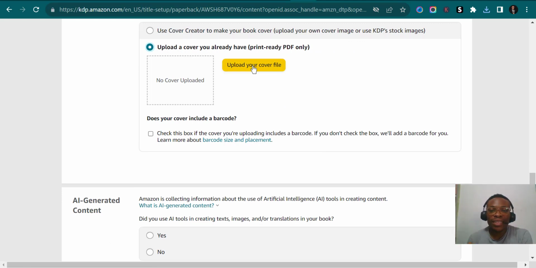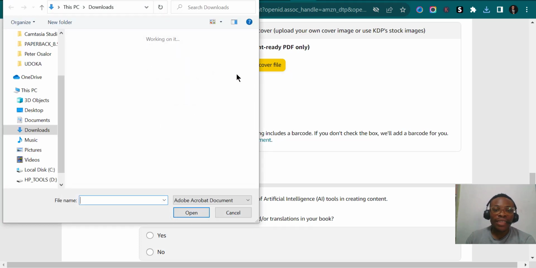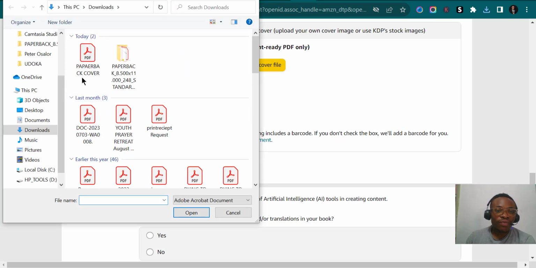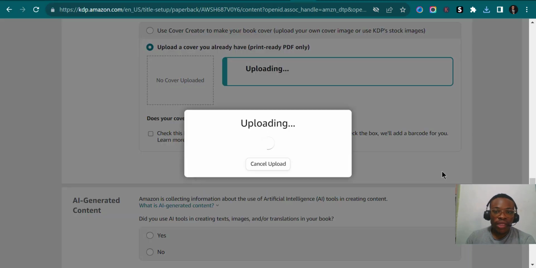Thankfully, I've shown you all the processes that are involved. And now that we are done, I'll just come here and click on upload your cover file. Then I will look for that file, which is this, upload it here on Amazon, and allow it to load until it is complete.